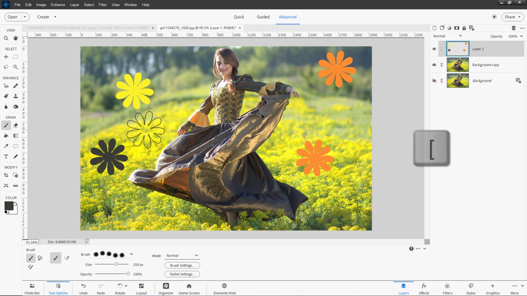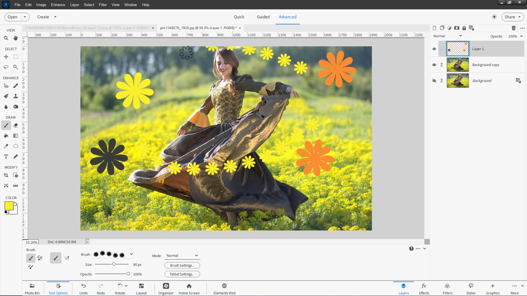Let's bring our brush size down. Again, left square bracket. And I'll choose a bright color. Again, just hold the Alt key down and choose your color. And then if you paint like this, it's just going to come in and space those apart, just like we set up right down below here. So as you can see, great idea. It's a fun way to make a pattern brush.